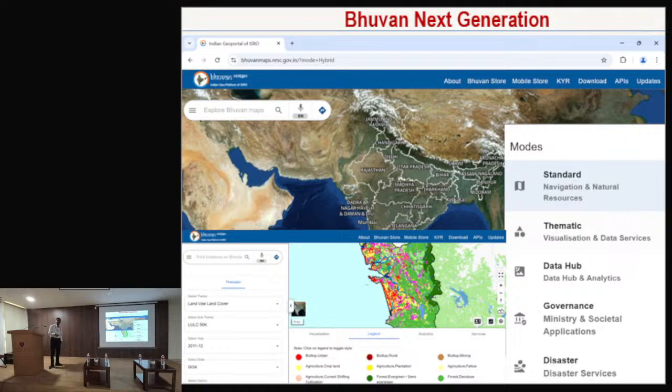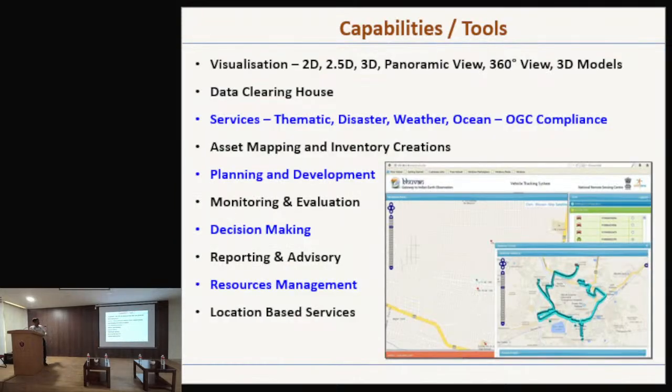Then the data hub, where 100 plus layers are there, where it can be analyzed or accessed, and where you can also apply your algorithm and process it, all as on-demand EO processing. That can be achieved. And here is the governance application, where the societal applications come into the picture. Then the disaster related things. So these are what we will see further. Now let us see a little more detail.